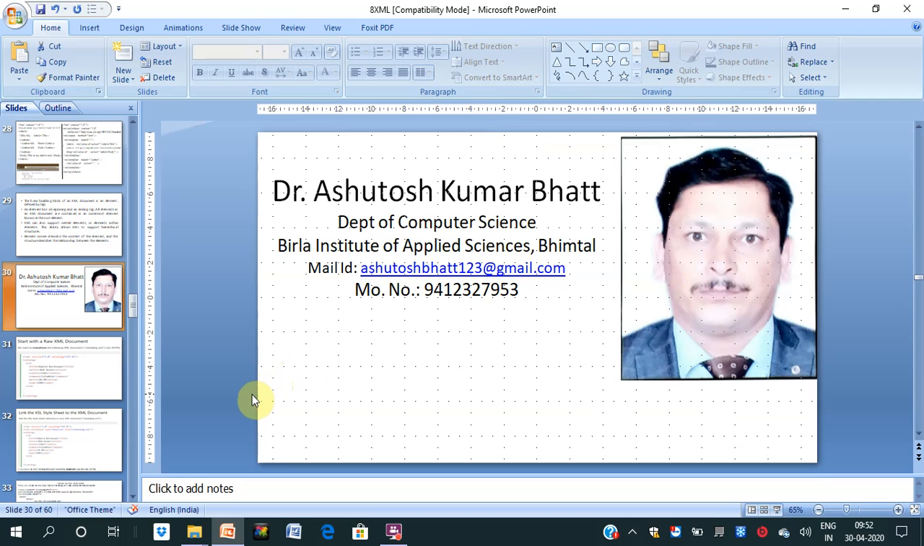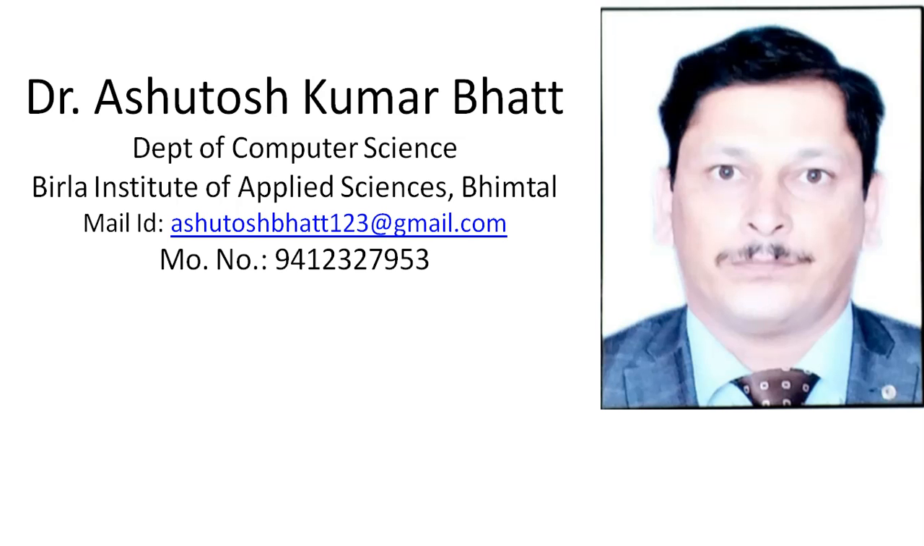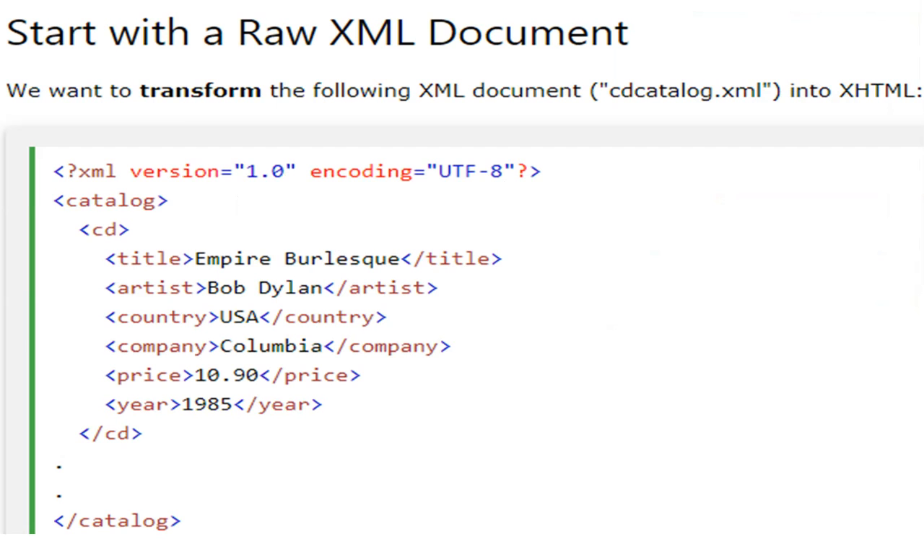As I have taken two or three lectures on XML, today I am continuing the same series, in which I have already discussed how XML documents are prepared and how XSL is linked with XML. So you can see here in this example, we have one XML code.